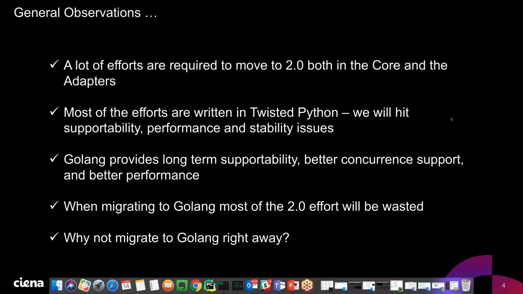Before Chip answers that, let me ask a quick question. Do we know that performance is going to be better with Golang? I mean, is that a known fact? Golang is 30 to 100 times faster than Python.